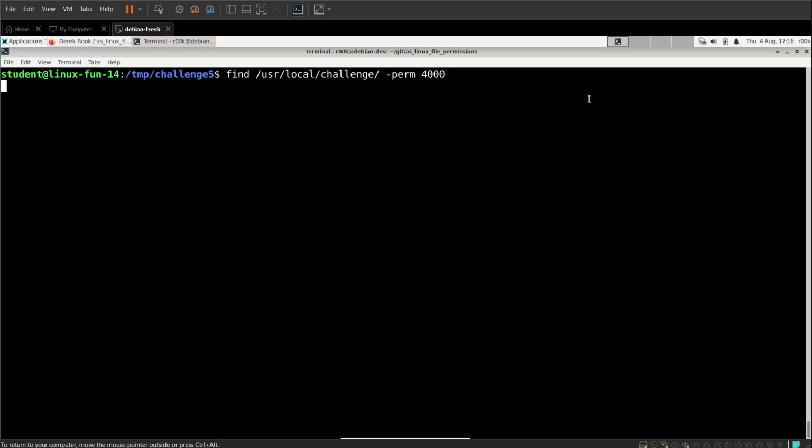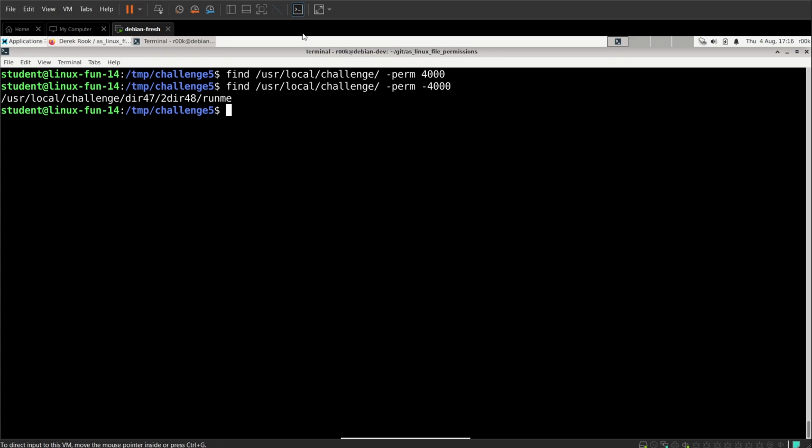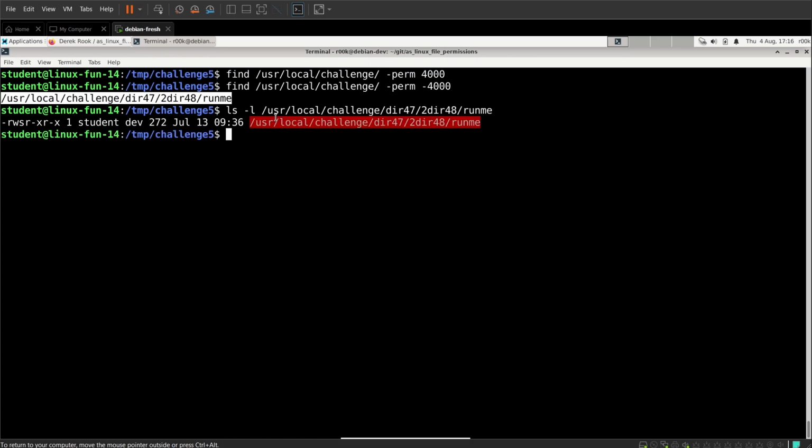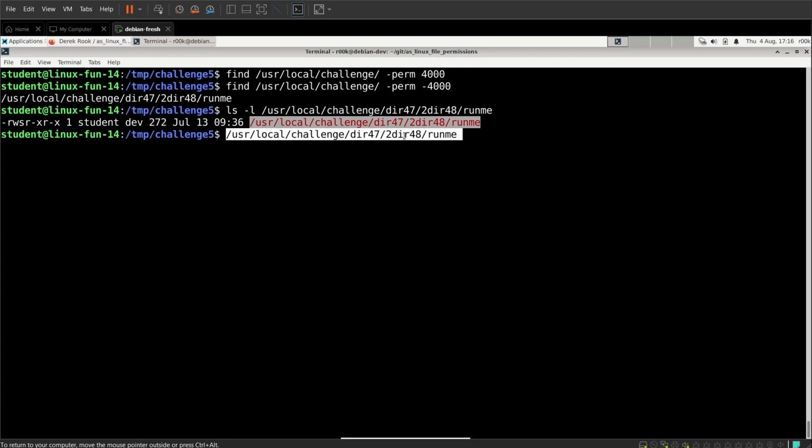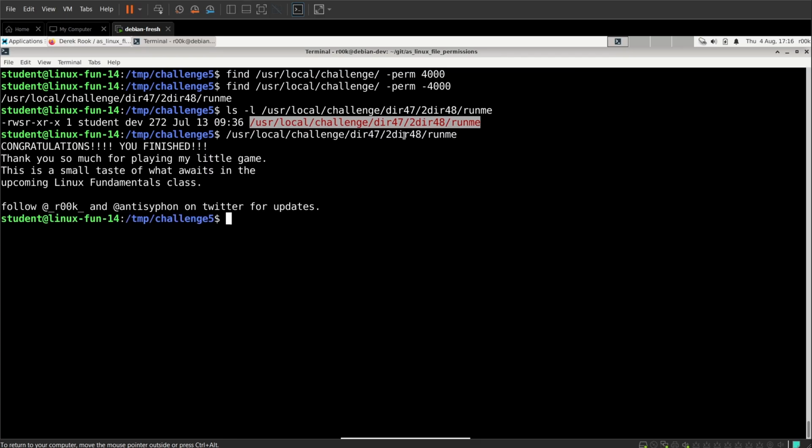So if we run this, we get nothing. If we put a dash in front of it, it doesn't care what the rest of the permissions are. It just wants to know if that 4-bit is set somewhere. So if we run this, we see that there is a runme file inside of this directory. And if we run ls on it, we can see that it also has the setuid set. So if we run it like it asks us to, we can see that we finished.